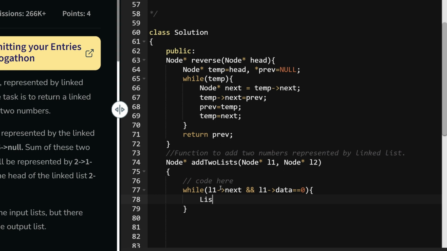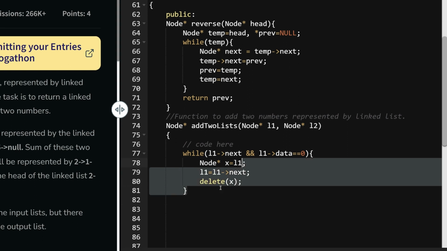So ListNode star X equals to L1. L1 moves forward, that is L1 equals to L1 next. And now I can simply delete X and free the memory. So delete X. Moving on, same for L2.